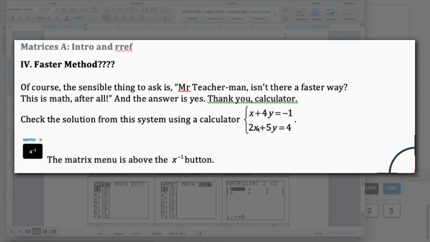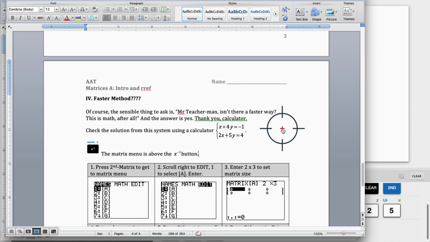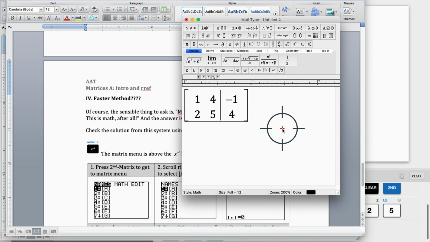So the first thing I want to do is take this system, x plus 4y equals -1, and 2x plus 5y equals 4, and put that into a matrix. What that looks like is this right here: 1, 4, -1, 2, 5, and a 4. So how do we put that into our TIs? Well, glad you asked, because I'm here to answer that question.